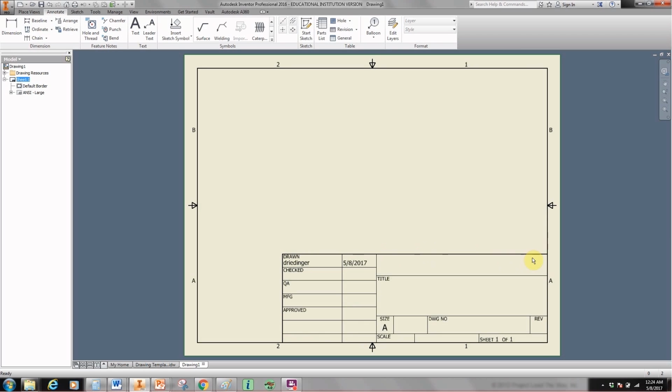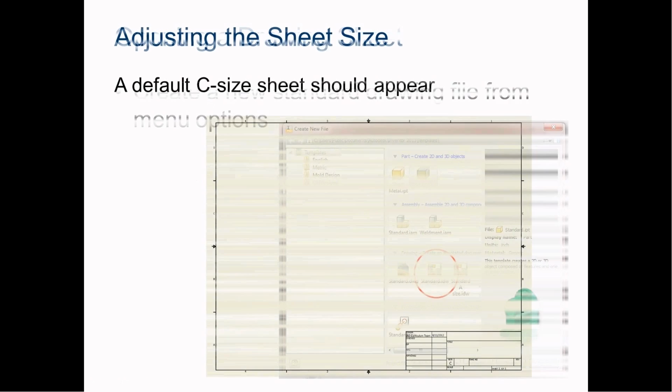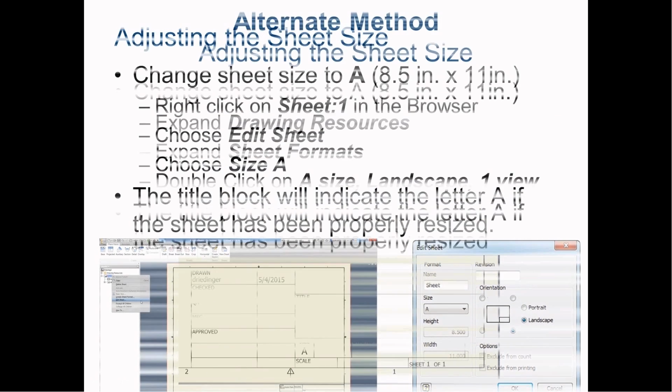But this is kind of taking up a lot of space. Too much space if you ask me. So we need to change its shape too. Change its shape, change its size, so it fits on our sheet better. Throughout the procedure for creating a custom drawing template, I'm going to be referring to the directions from, and you should also be referring to the directions from the PowerPoint, creating a custom drawing sheet. This is going to have all the instructions that I'm going over right now.